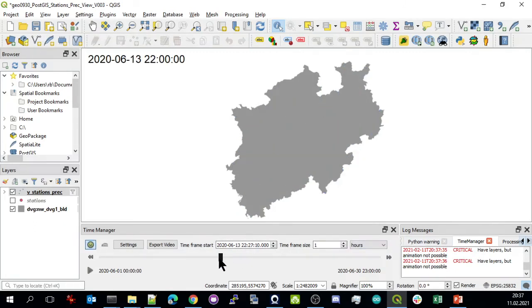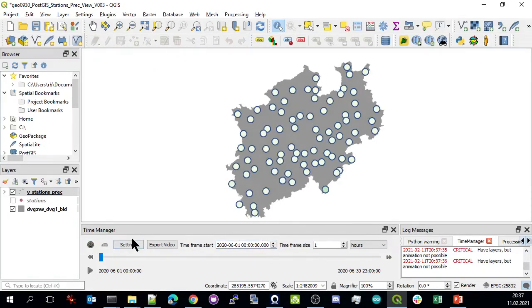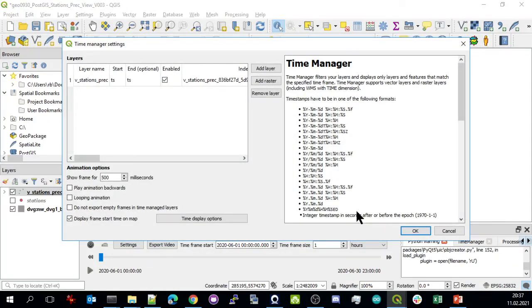And I cannot change that manually. This is a bit buggy, I would say, or maybe it's a feature. So you have to find a way to update the time information here in the time manager setting. So I think one way, of course, would be to remove this layer and to add the layer again.